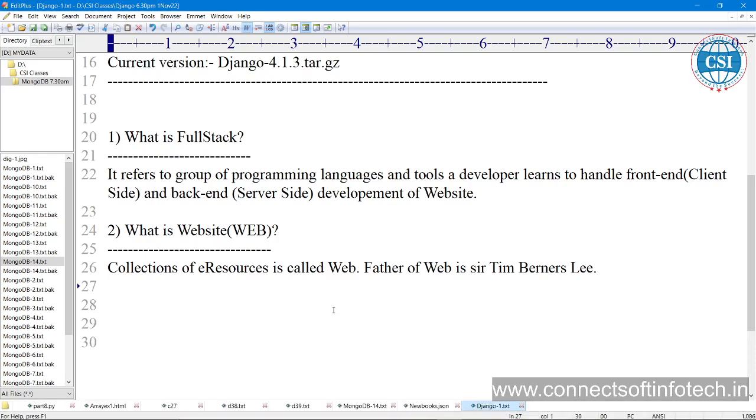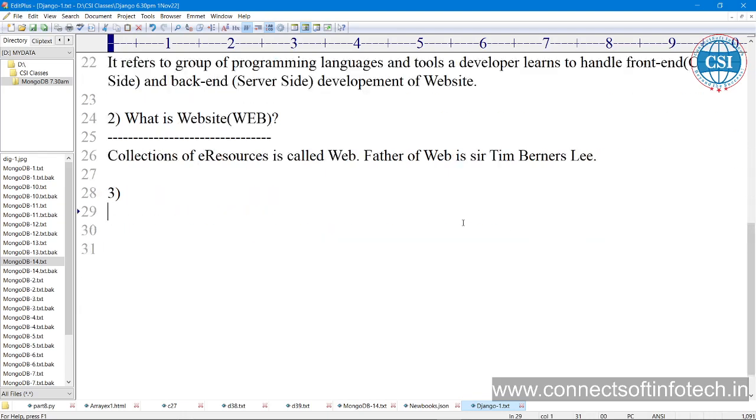Next question. Why are libraries required? To build a web application or website, there are libraries. By using a library we write only a minimum of code and get the same output. Because of the library, predefined libraries are available.